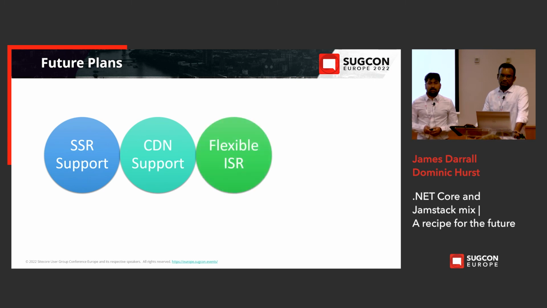And then flexible incremental static site regeneration. Yesterday Tom just highlighted this word called rehydration. So rehydration is going to be the key, right? It can be incremental static site regeneration, or it can be a piece of component that gets automatically updated, rehydrated. So we are planning to have this kind of a feature in this.